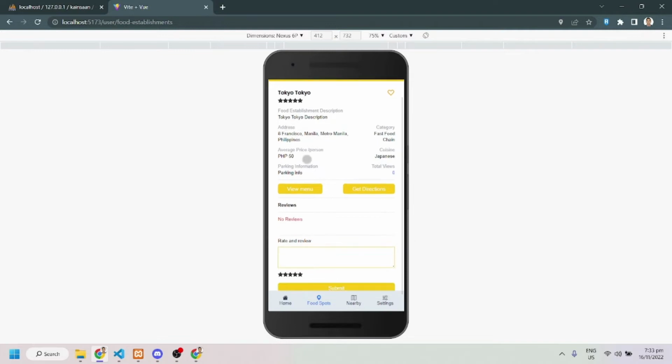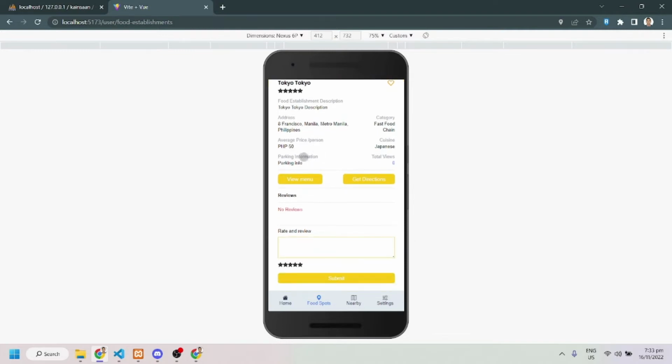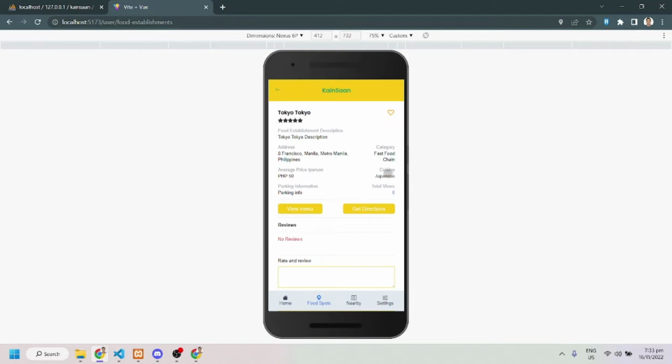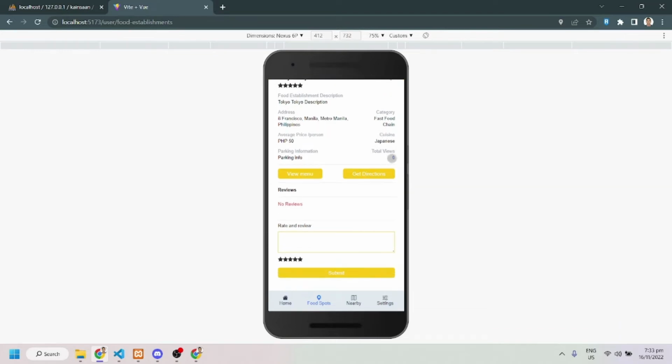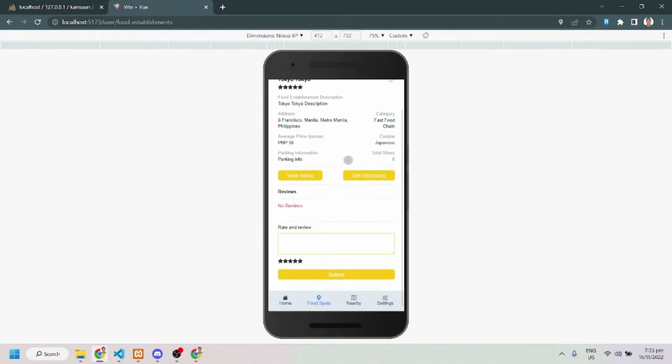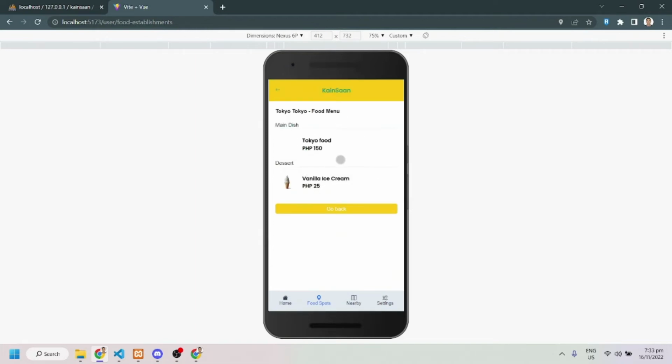This is the location, average price, which is put 50, in fast food chain, Japanese, and the total views is the number of views which click your food establishment. Now let's check on the menu. So this is the menu that we've inputted. It is divided into main dish and dessert.